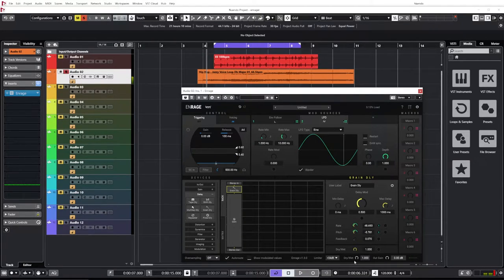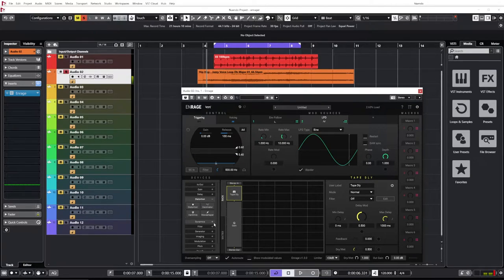So the beautiful thing is we have a wet dry on the master, but we also have a wet dry on most of these effects. So you can always blend specific effects. Now this is a bit too crazy for me, so I'm just gonna use a regular tape delay instead. Let's just delete this one to start with. Now let's add some distortion.